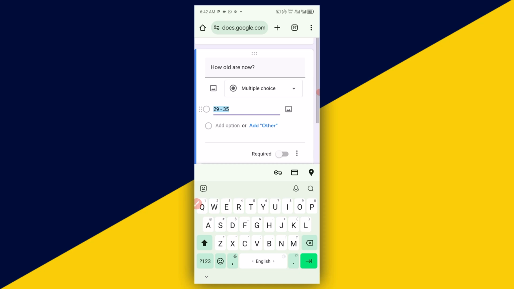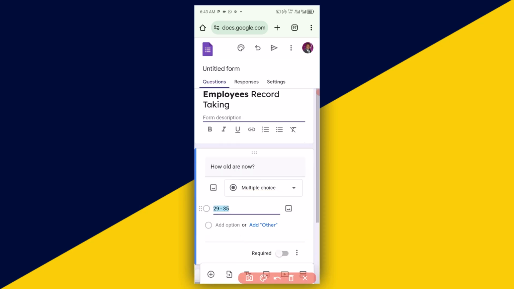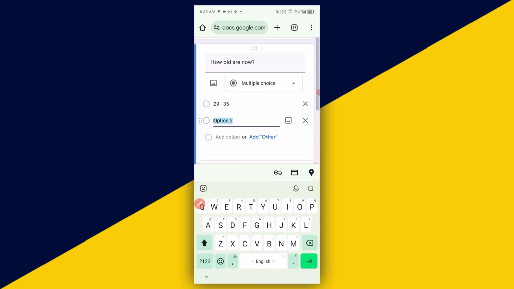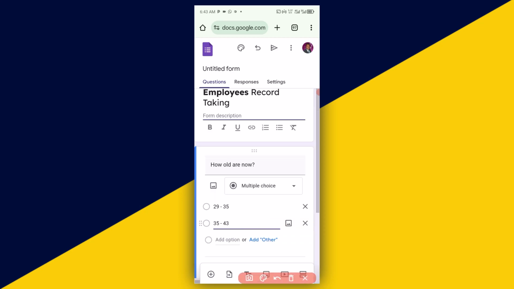Then we want to add additional option. So what we need to do is to simply click on here. Then we have option 2 automatically. What we want to do next is we want to say from 35 to 43. Okay. Then we want to add other, which simply means that if their age was not in this bracket, they can simply choose other. So for us to do that, we simply click on add other.